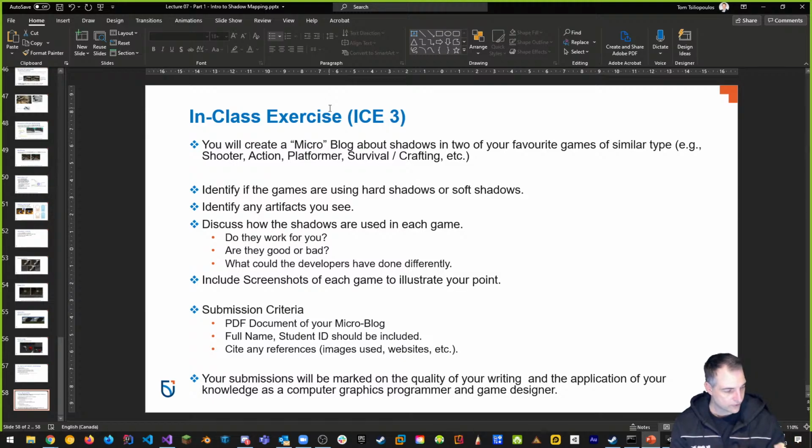Do you see any kind of speckling, any kind of acne, as an example? How does the anti-aliasing look on the shadow maps? Are they high resolution shadow maps? What are you seeing there? And discuss how the shadows are used in each game. Do they work for you? Does it make sense? If they're low resolution, some people have said that they really like hard shadow maps because they like them more, depending on the art style. Do the shadow maps that are used in the game work for the game?